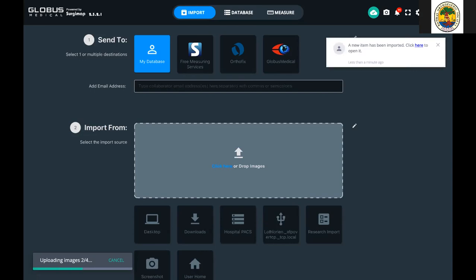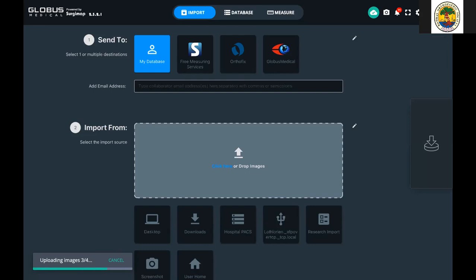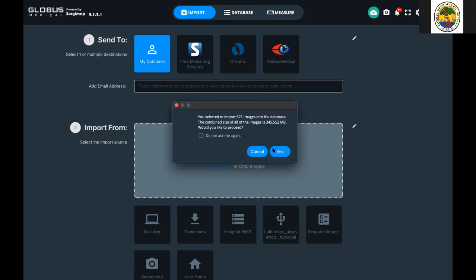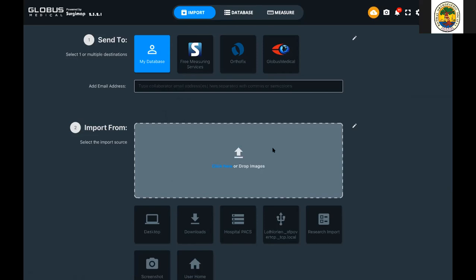and dragging them. I can select multiple folders and put them here like this. I don't necessarily have to take one at a time. So this will automatically import all these images. Kavita Patil is a CT scan, so that's a little larger image. So it will take a while to import. So just give it some time, and it will import.